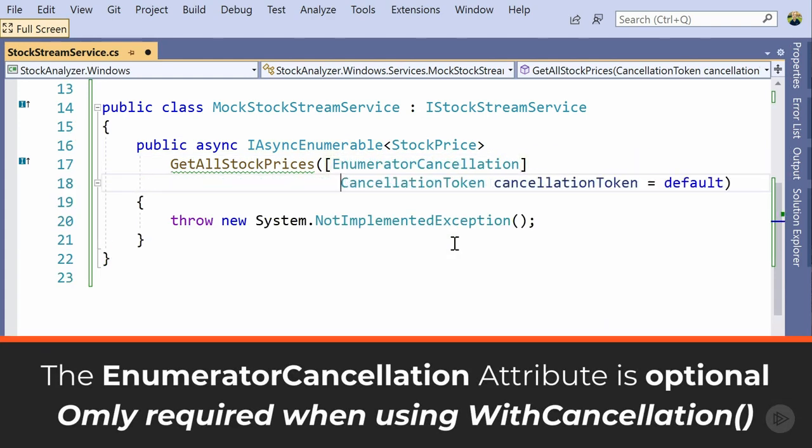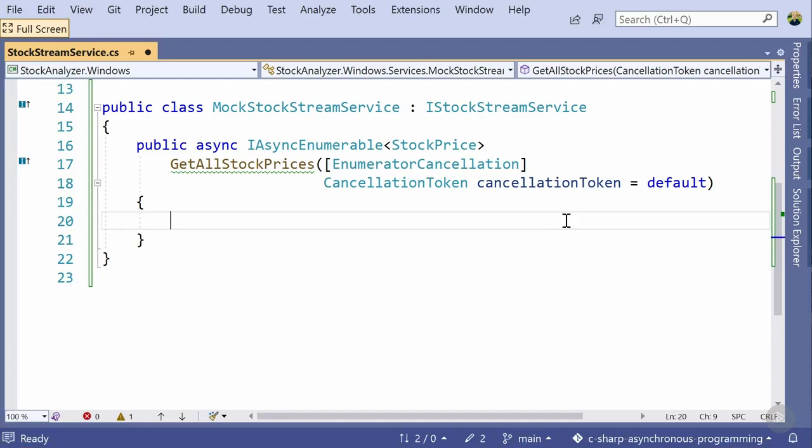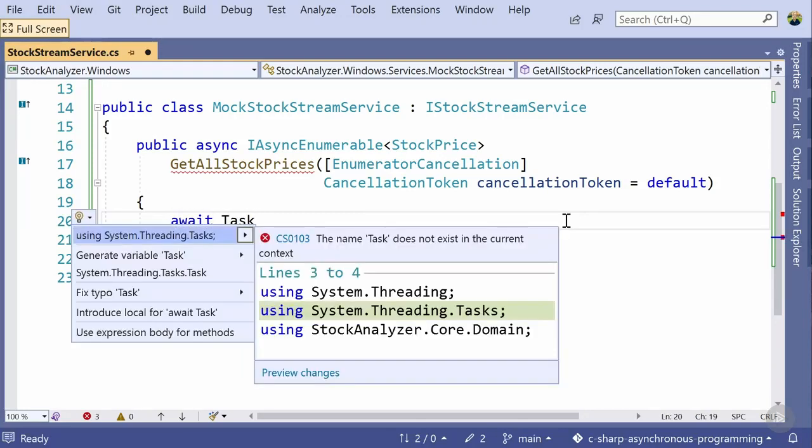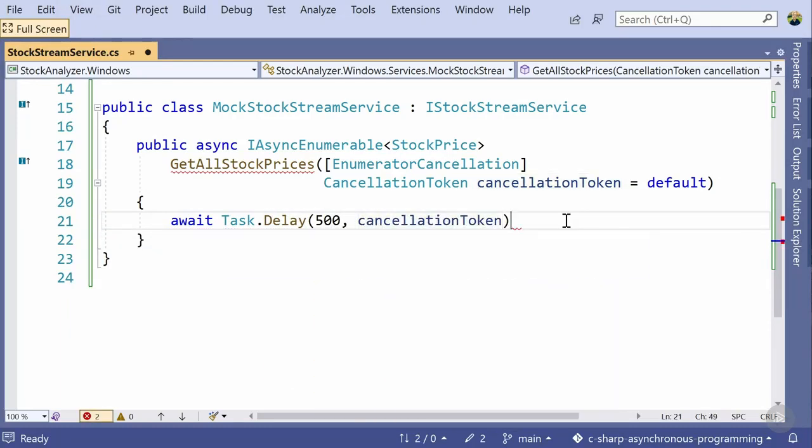You'll notice that we don't need to return a task. The compiler doesn't complain about the fact that the return type is an IAsyncEnumerable. We can use the async keyword together with the IAsyncEnumerable in order for us to indicate that we want to introduce an asynchronous enumeration. This now gives the method the capability to use the await keyword. We use it to simulate that it takes a little bit of time to load some data that is then returned back to the caller.